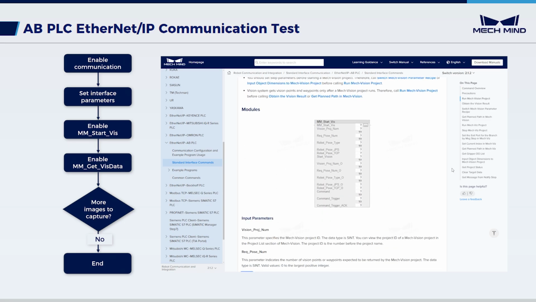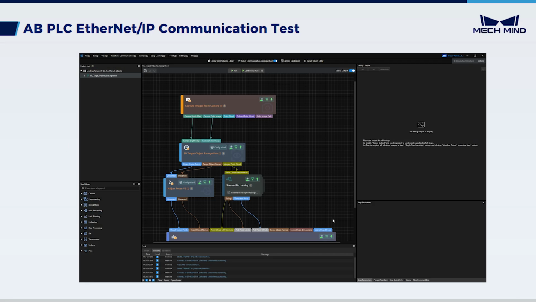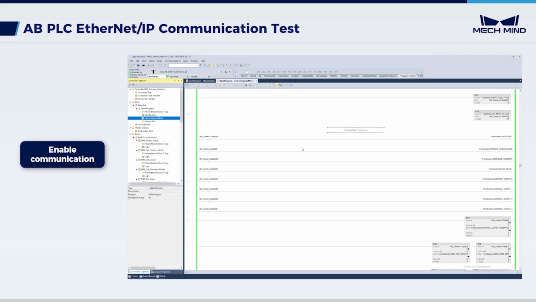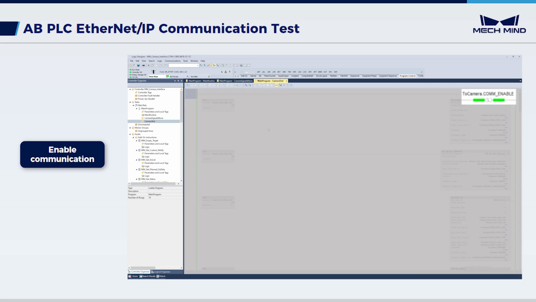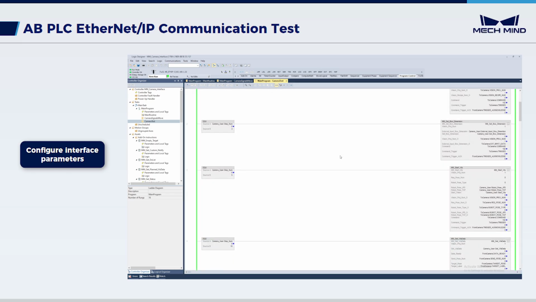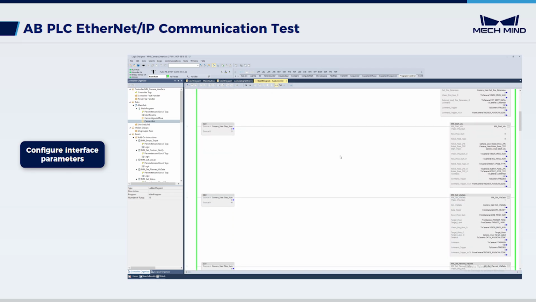Let's move on to the specifics. Before getting started, auto-load the solution in Mech-Vision. Then back to Studio 5000 on the engineering PC, under Tasks, open Camera Test. First, verify that communication is enabled. This confirms the PLC trigger signal can reach the vision system. Afterwards, configure the interface parameters on rung 3.